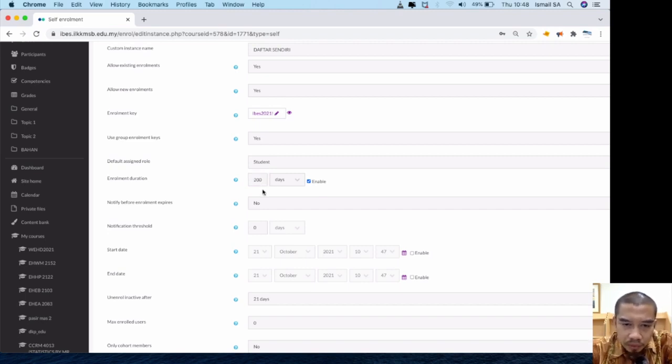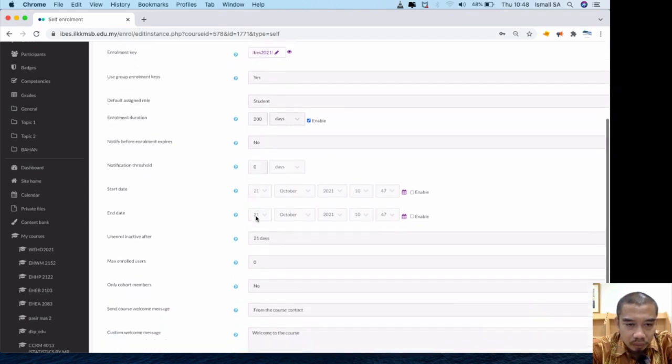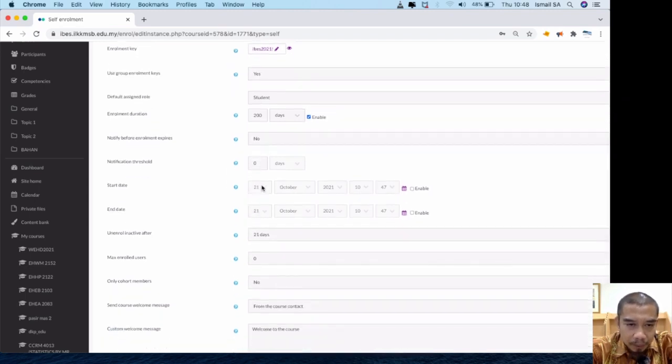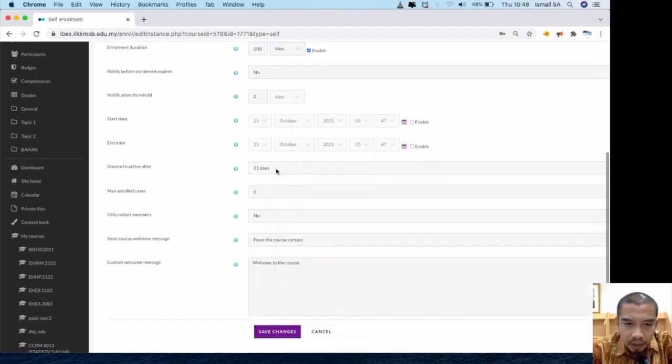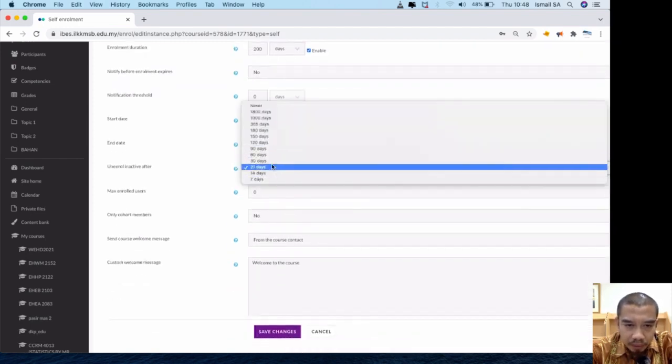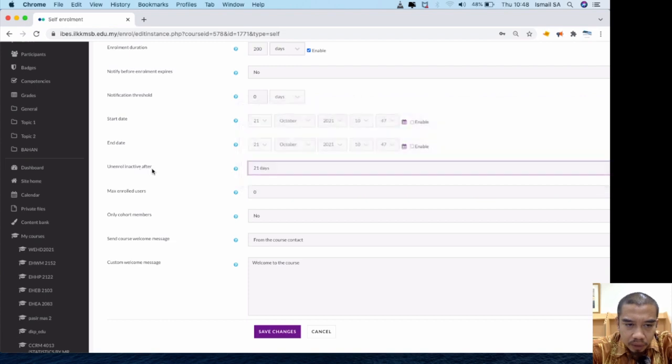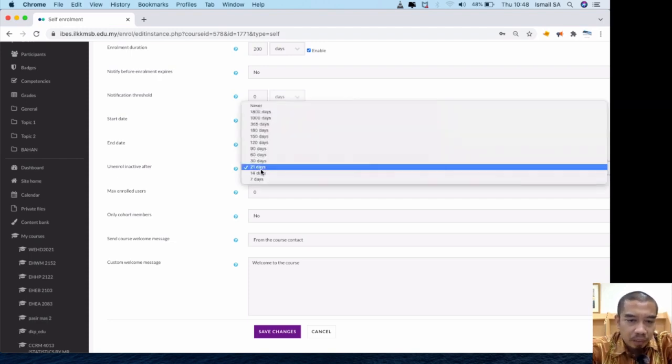In this case, I'm going to set it up for around 200 days, or approximately more than 6 months. After that, we can also set up the notification, and set the start date and end date. You can also enable this option, where we unenroll students, making sure that they are not able to access our content anymore if they pass this date.